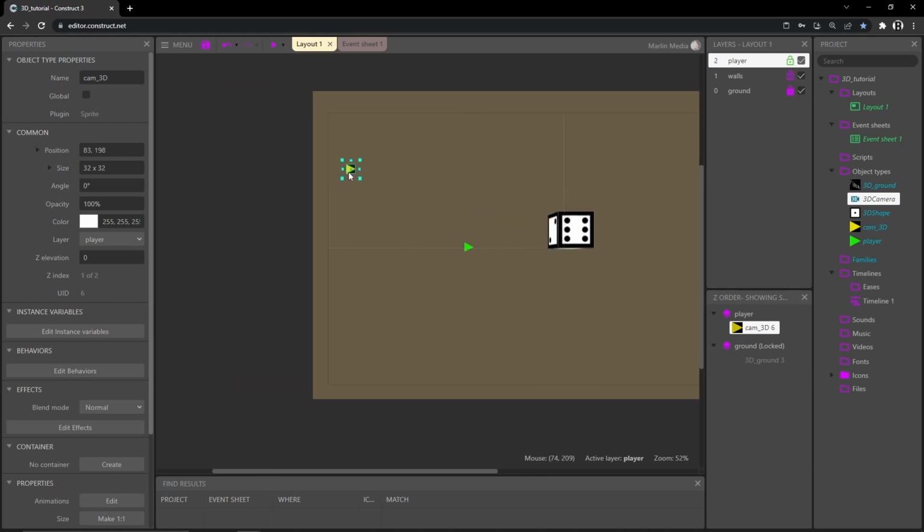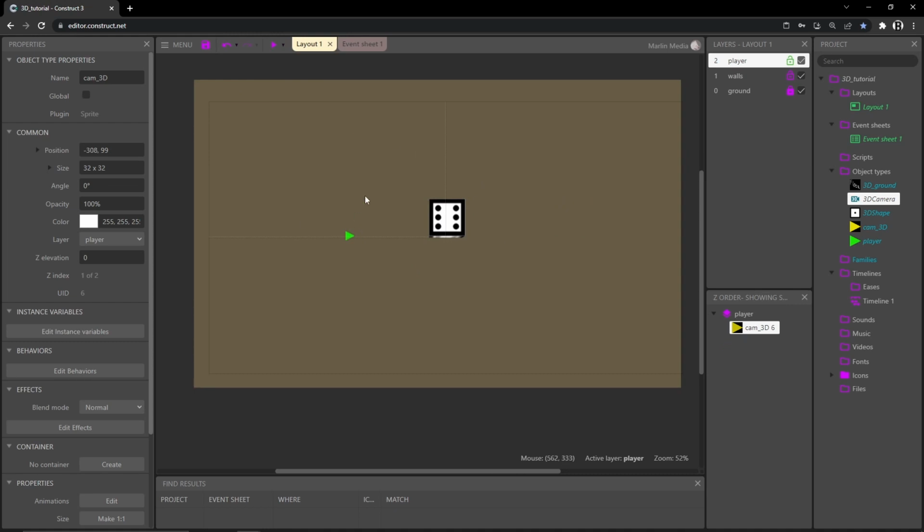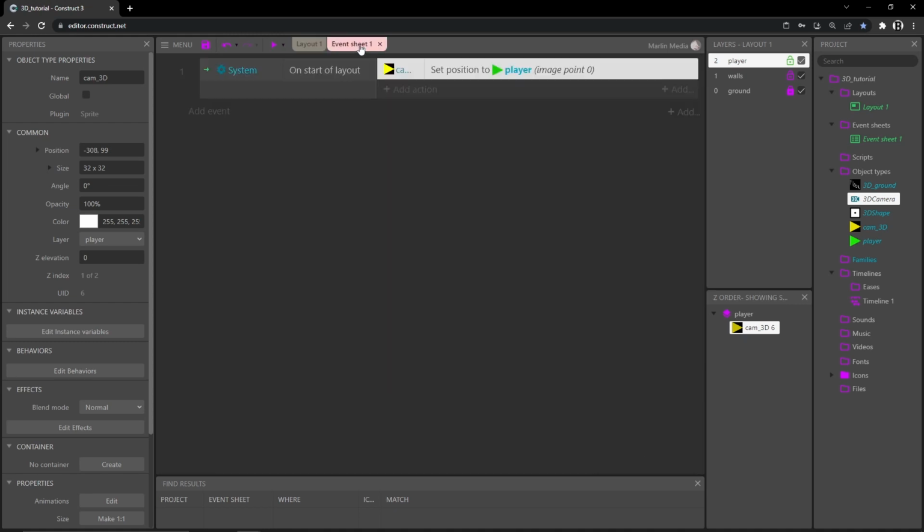So when we start the game, no matter where this object is, it's going to snap right to our player. So I am going to just move it off to the side here because it does not need to be in our layout view here. The less clutter, the better. Okay, back on the event sheet.